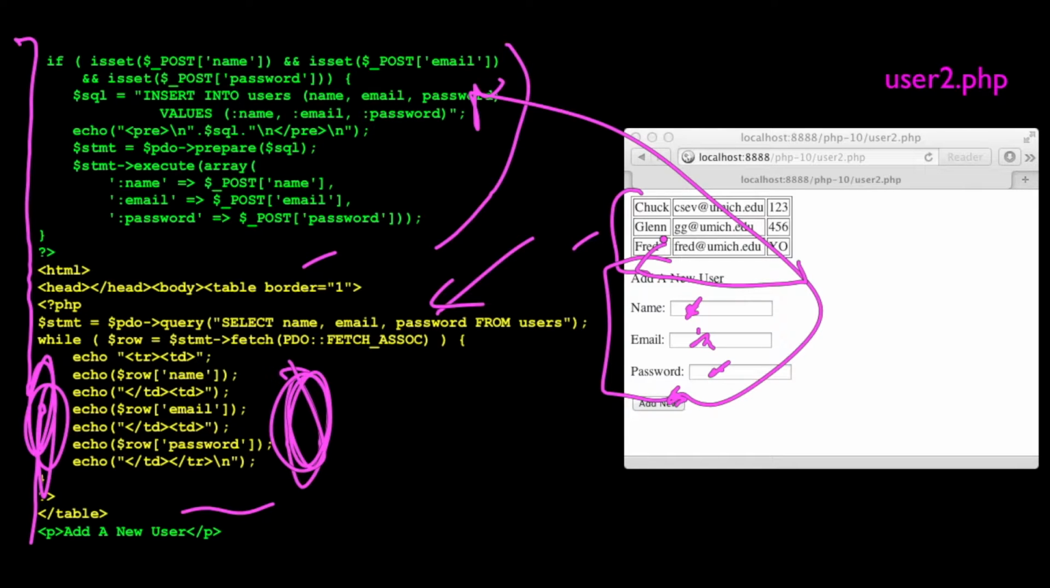And so now we've added a dump of the contents of that database table into an HTML table. The word table is being used too many times.